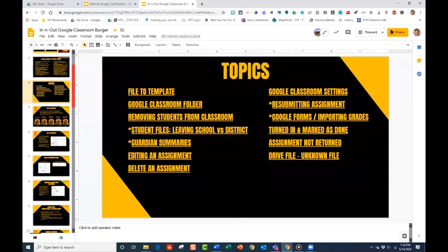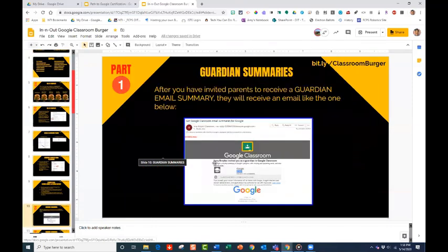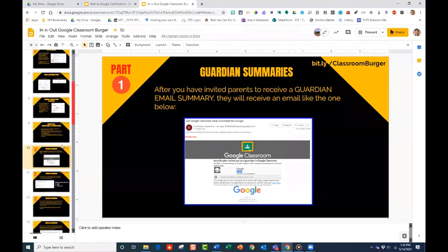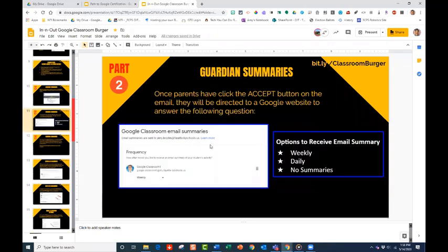All right, let's talk about Guardian Summaries. So, some troubleshooting tips here. After you've invited parents to receive a Guardian Summary, they will get an email that looks just like this, sent to the email address that they gave you, the one that you used to invite them. Once they receive that, they will click on the link and it will open up a web page, and it'll say something like this. This is actually a screenshot from it.